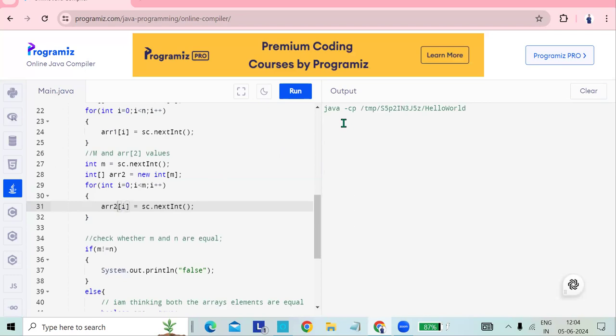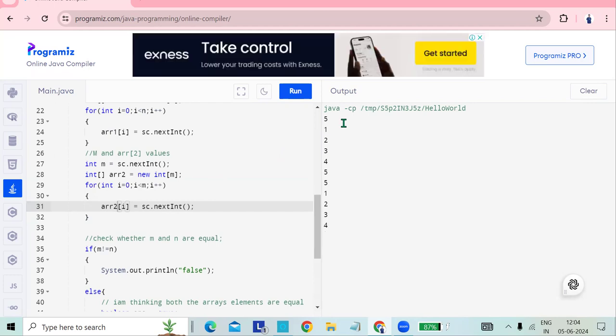So first of all, I have to give n value 5. And after that, I will give 5 values: 1, 2, 3, 4, 5. And here I will give m value as 5. And I will give 1, 2, 3, 4, 5.